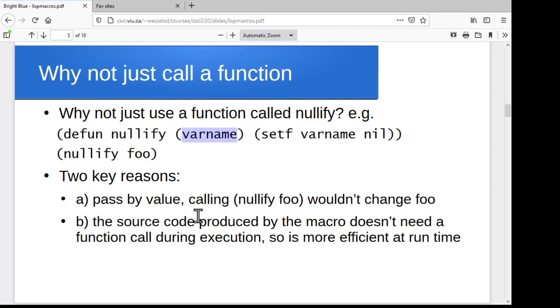But the other advantage to using a macro instead is the macro would have stuck a set foo to nil right here. It wouldn't have the overhead of making a function call to set this thing to nil. So the macros are actually more efficient in terms of runtime behavior.